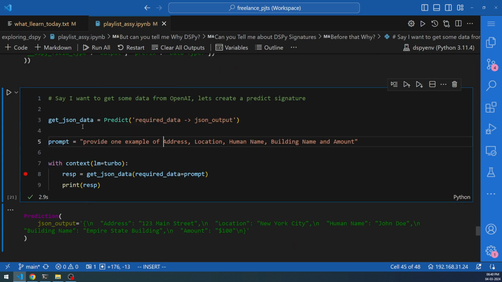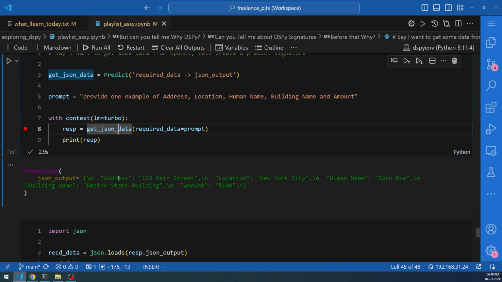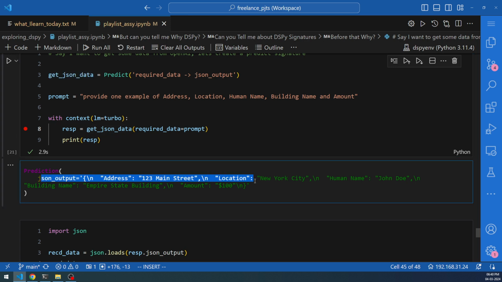Once I do that, I use get JSON data, with the required data equal to the prompt. So the required data is going to be equal to this prompt. And believe me, the output is JSON output. It's as simple as that. I did not actually tell what kind of JSON output, but I can do that also. If you guys explore it, you can see the JSON output here.